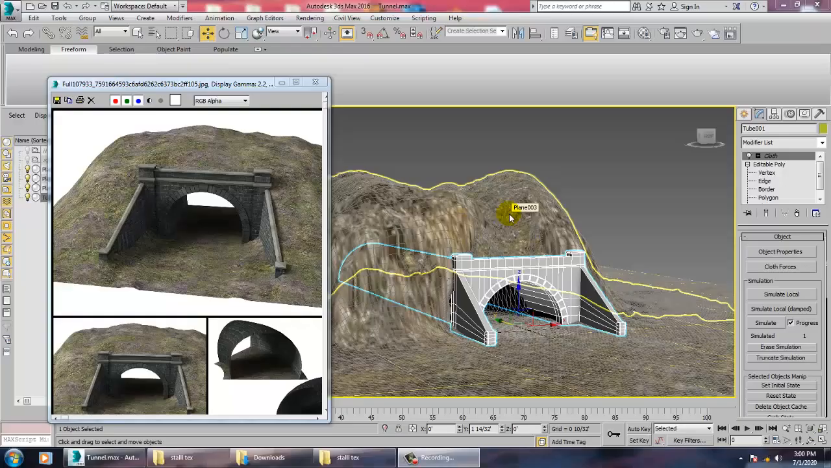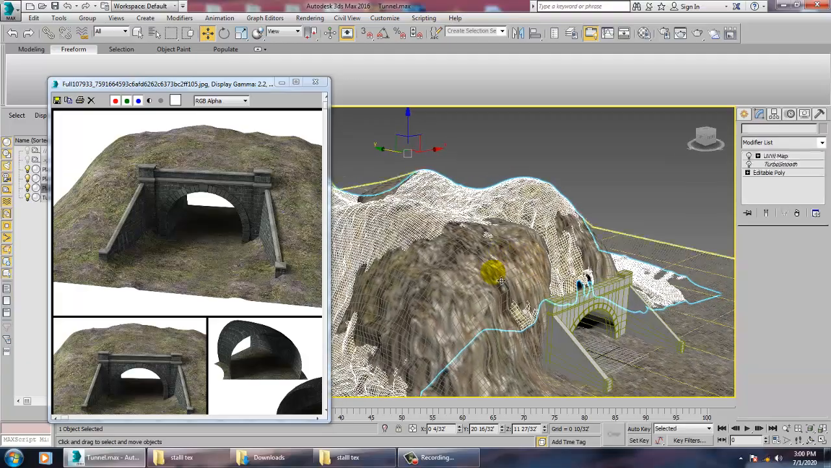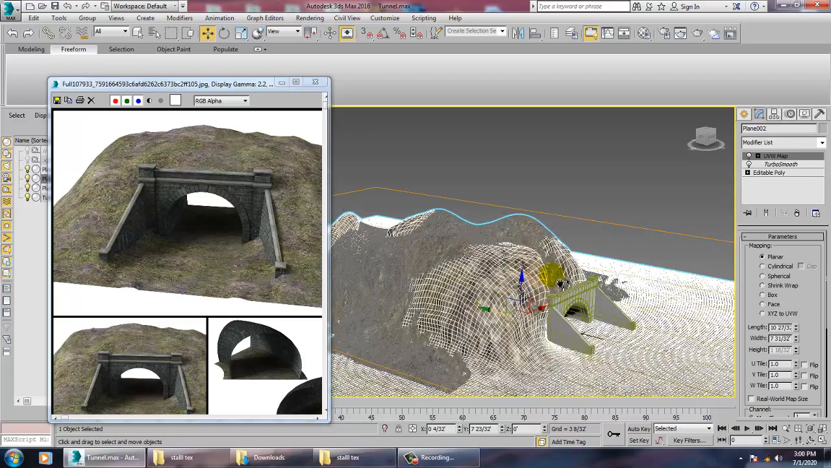Hello all. So let's continue with the next part of this tutorial. So let's get started. As you can see over here, we have done with the modeling of this a bit of tunnel. Let's continue it.